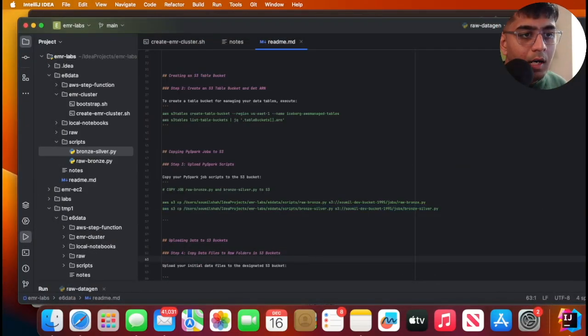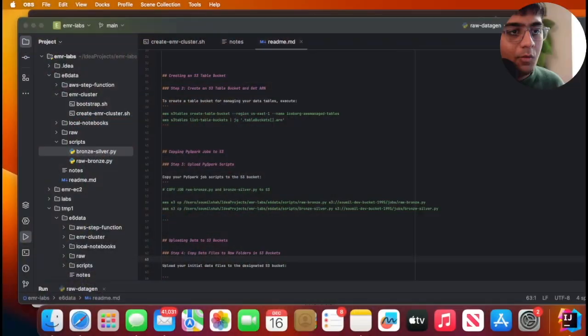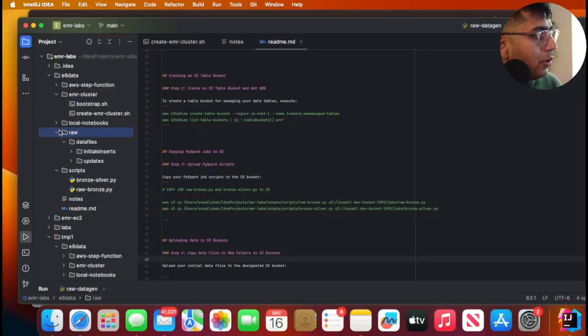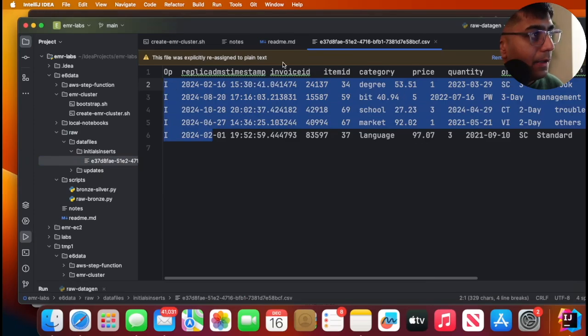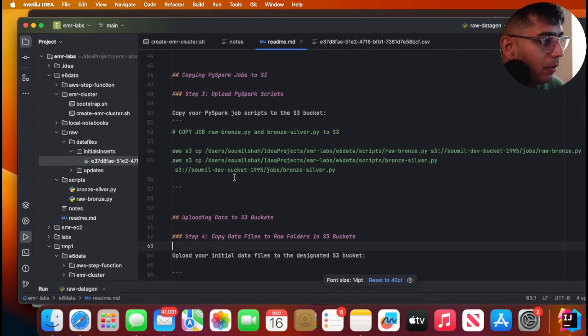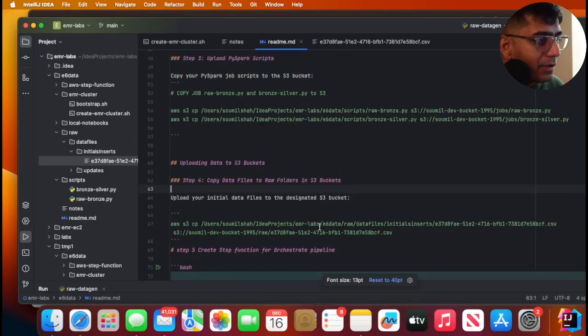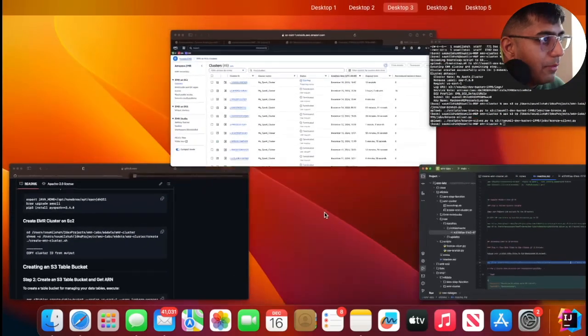Now, to understand the process, we need some sample data. I have already given that in the lab as well, so I'm going to walk you over that. Inside raw, you will see a folder called datagen, and there are two folders: initial insert and updates. First we're going to have a file which has just inserts, and then we're going to be pushing some updates. We'll simulate an update coming in, and then we will rerun the entire pipeline. Here you can see the initial data, and here you can see some CDC data. There are about 5 records over here. So what I will do is copy this sample data to S3 with this command.